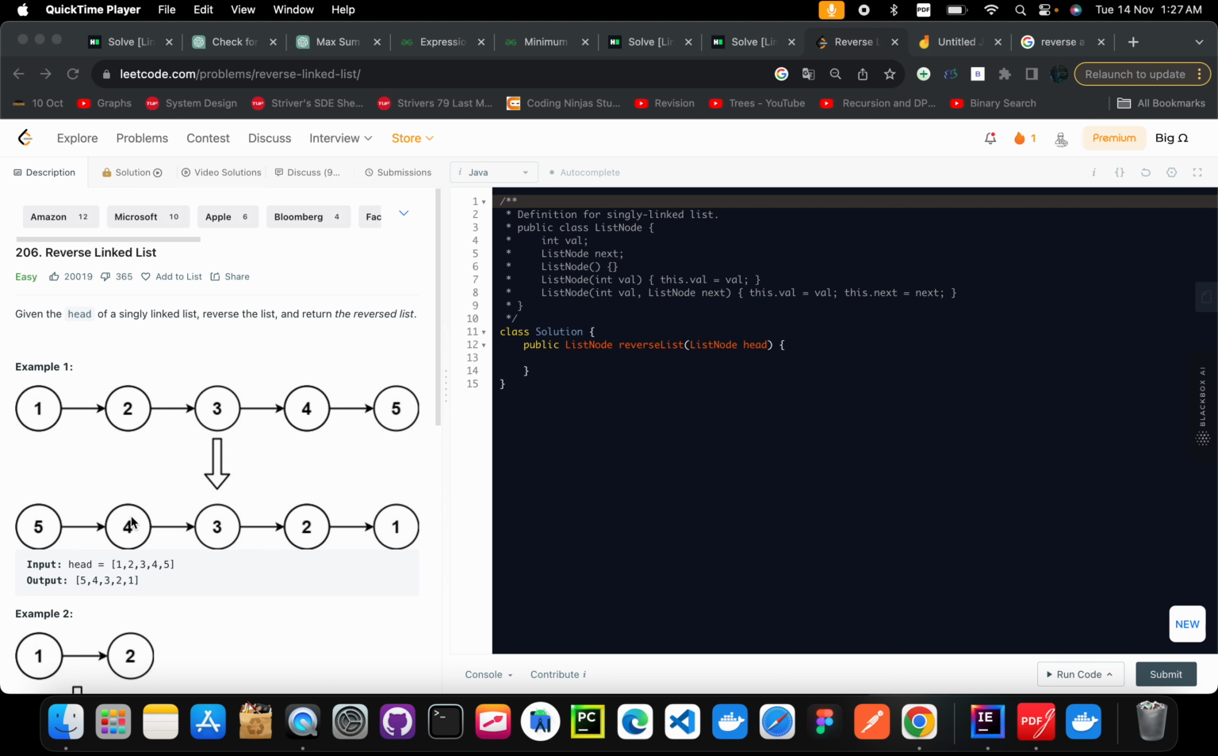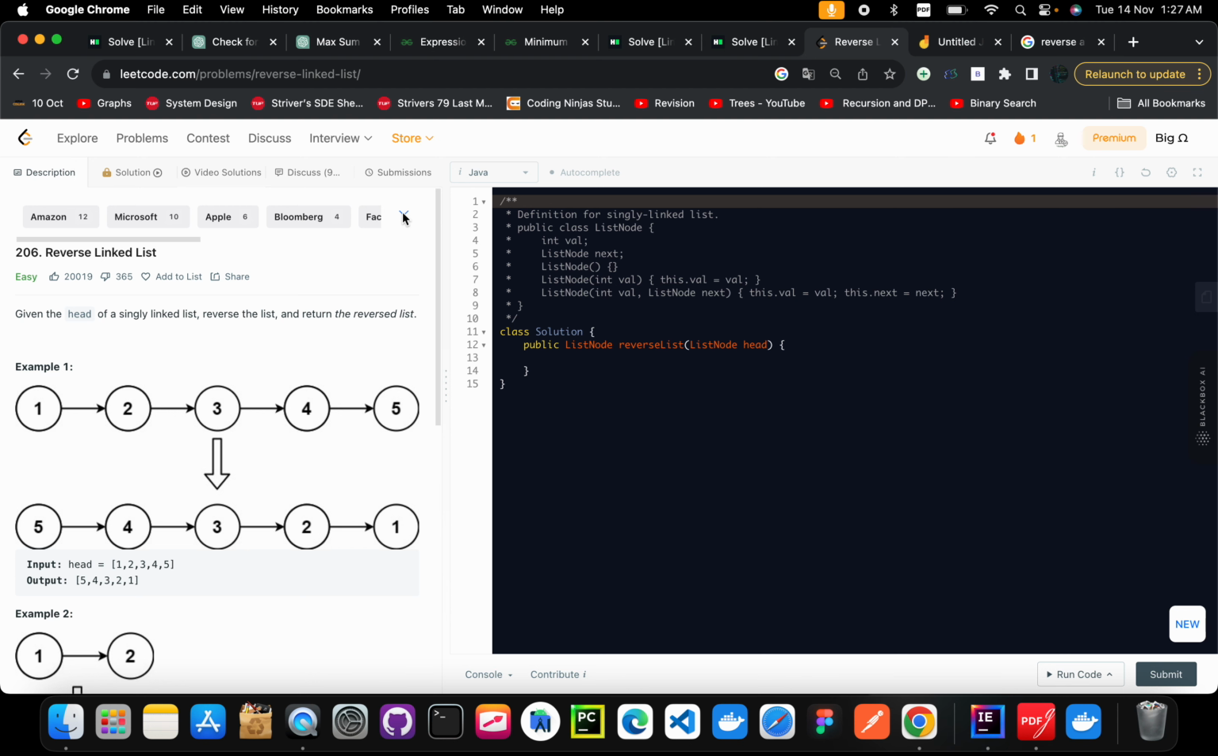Now, let's jump on to today's problem, which is reversing a linked list. It is an easy rated problem on Leetcode, but as you can see, it has been asked by a lot of companies, and in this series, we will be continuing all the product based companies' favorite questions over there. Now let's jump onto the problem.